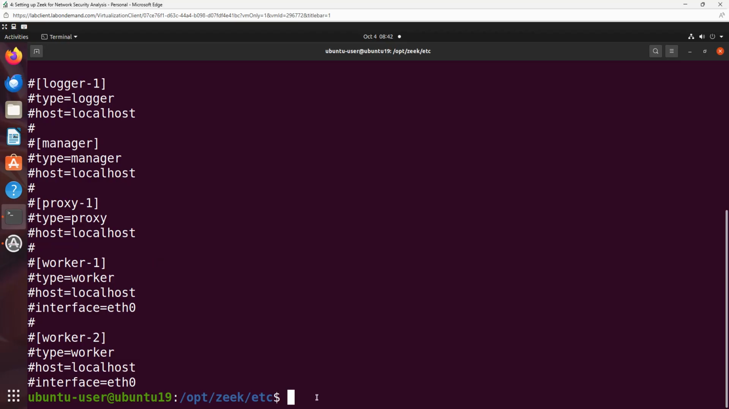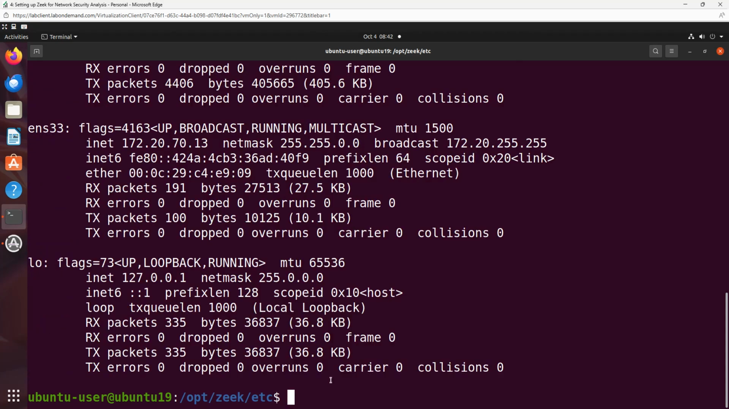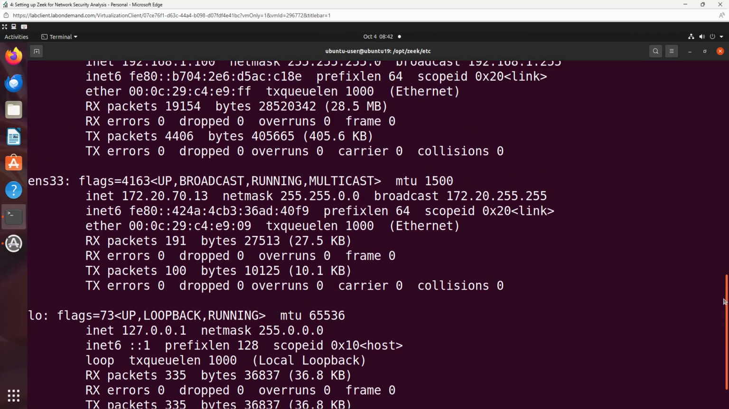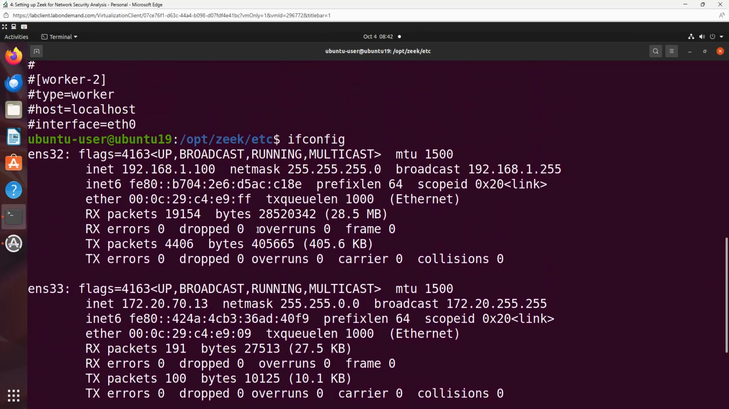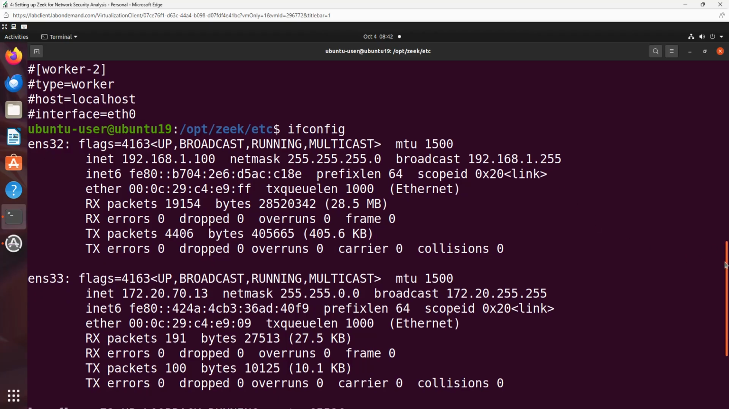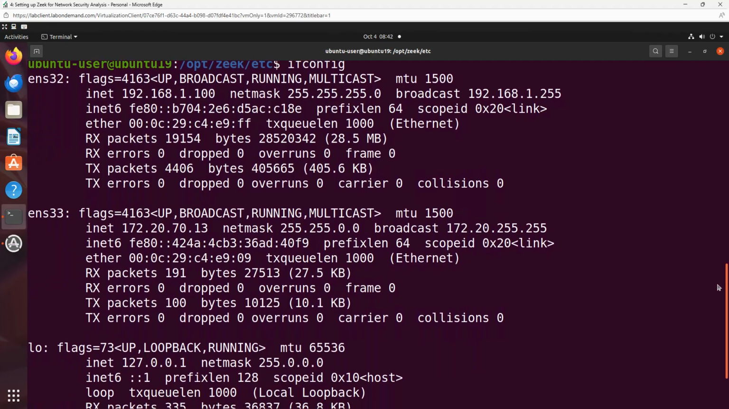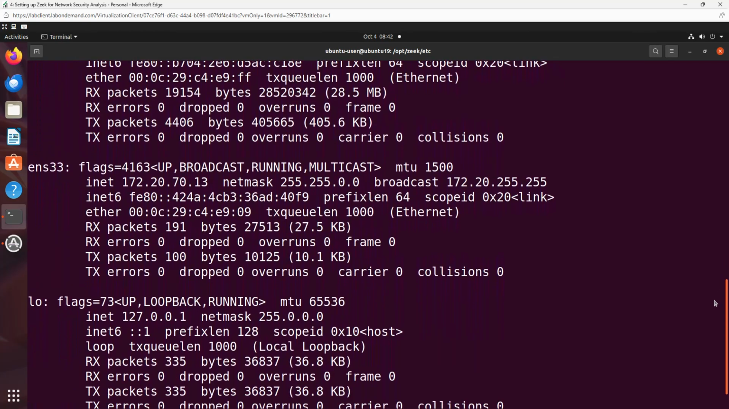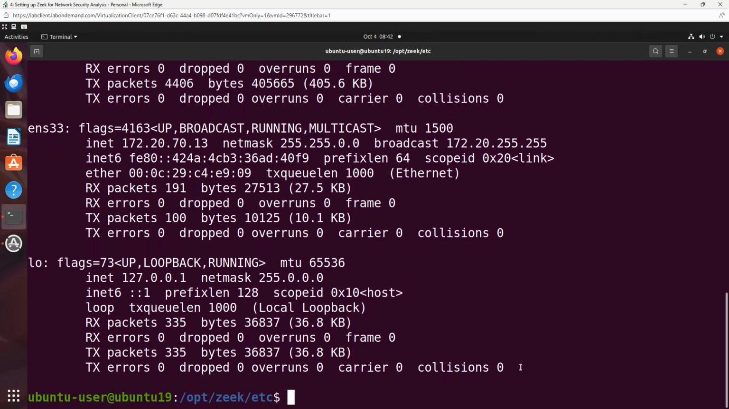In order to do that, we're just going to do a simple ifconfig. Scrolling up a little bit, if we take a look right here, we're actually running on the ens32 interface. So we're going to have to change that eth0 interface defined in the configuration file by default. We're going to have to change that to reflect ours if we want Zeek to run on our system.